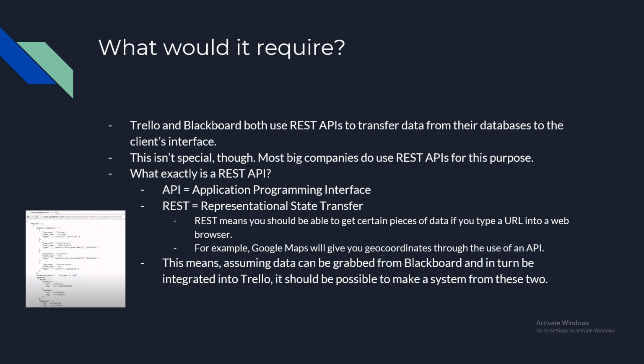Alright, so what would it require? Trello and Blackboard both use REST APIs to transfer data from their databases to the client's interface. So they serve as a bridge between a request that a programmer makes and the information that a programmer requests. Obviously this is not special though. Most big companies like Google, Twitter, Facebook, all use REST APIs for this purpose.